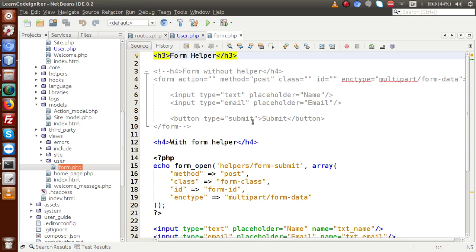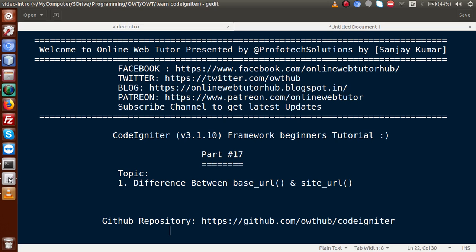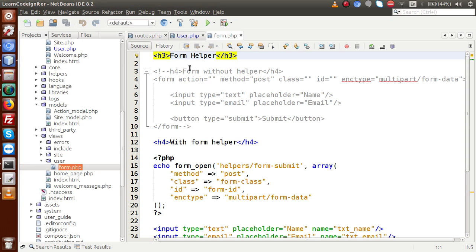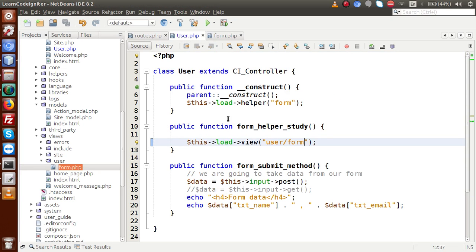So what is it basically? Firstly, to use these functions called base URL and site URL, we need to load our helper, and the helper is called the URL helper. Back to the editor. Let's say that we are going to use our URL helper inside this user.php controller, the user controller. So how can we add our helper here?